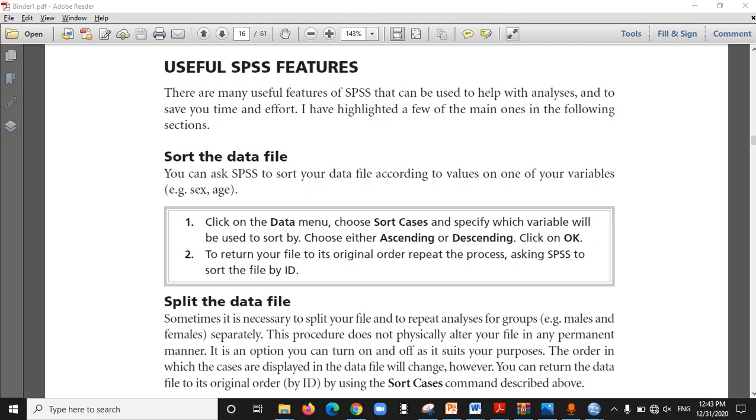Let's start with our overview of some titles. Firstly, we sort the data file. You can ask SPSS to sort your data file according to values on one of your variables, such as sex or age. We can click on the Data menu and choose Sort Cases as follows.